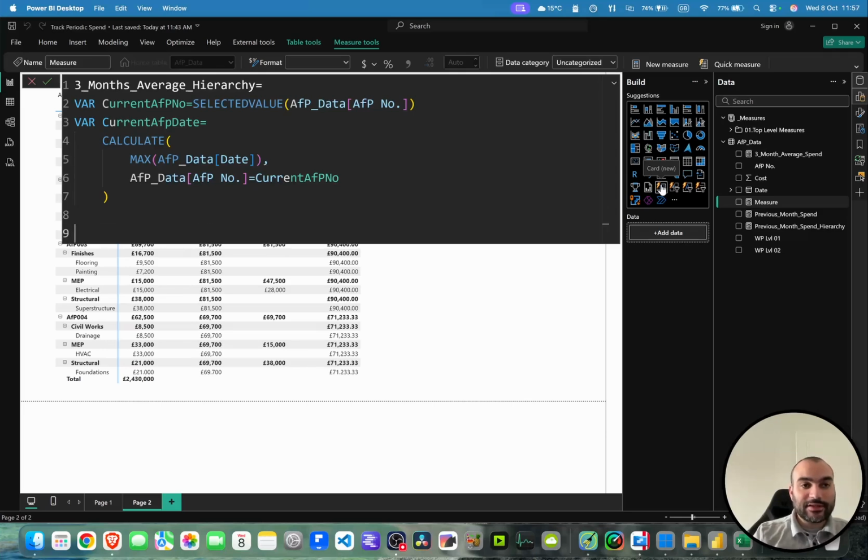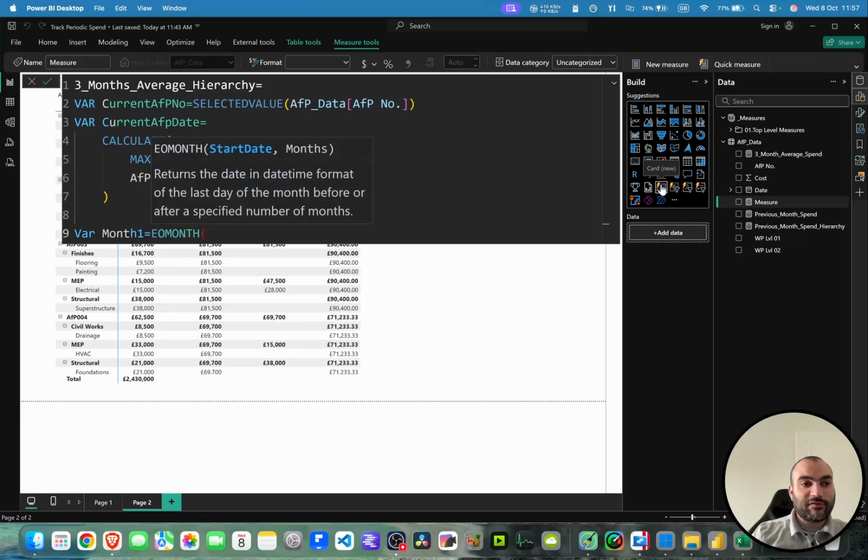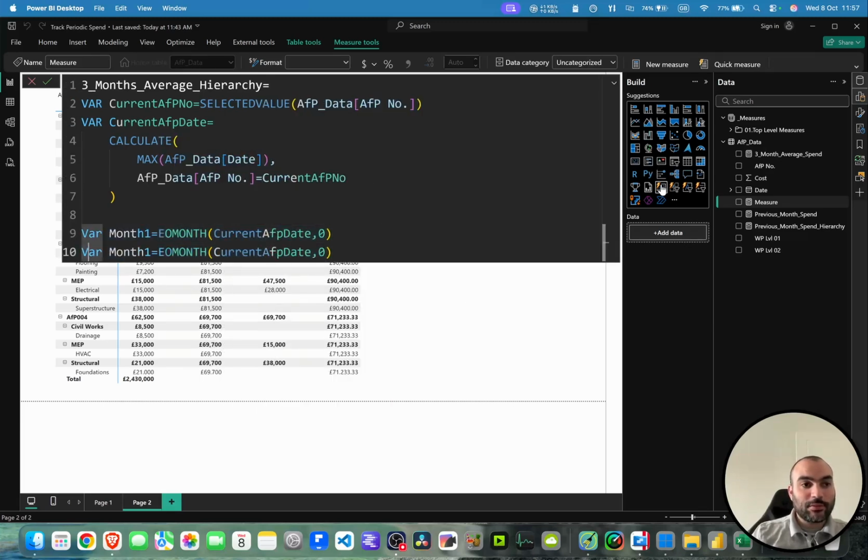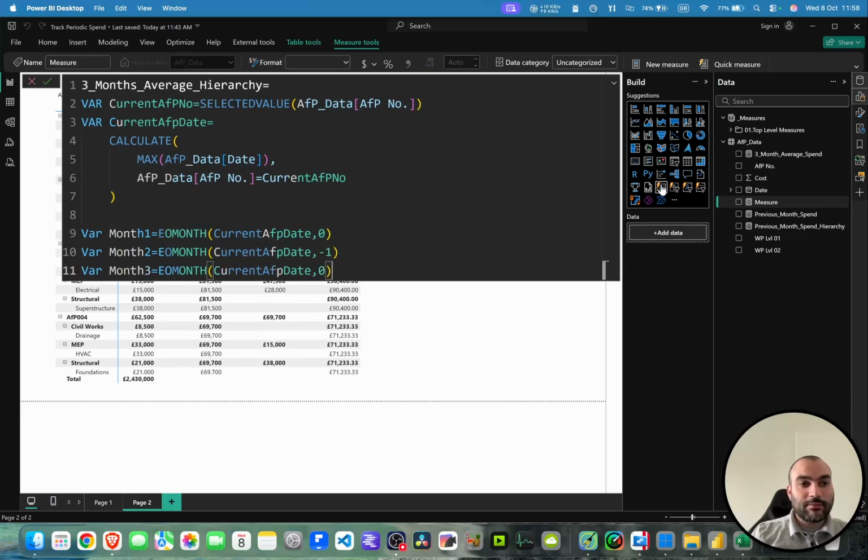And then having calculated that, let's be quite straightforward and quite systematic with the naming conventions. Let's create something called month 1, which is the current month, and it's going to be the end of month of the current AFB date and 0. And then create month 2, and that's going to be -1. And then create month 3, which is going to be -2. And then we have got the date itself. We can even call it AFP1 date to make it easier to understand. And then that's AFP2 date and AFP3 date.